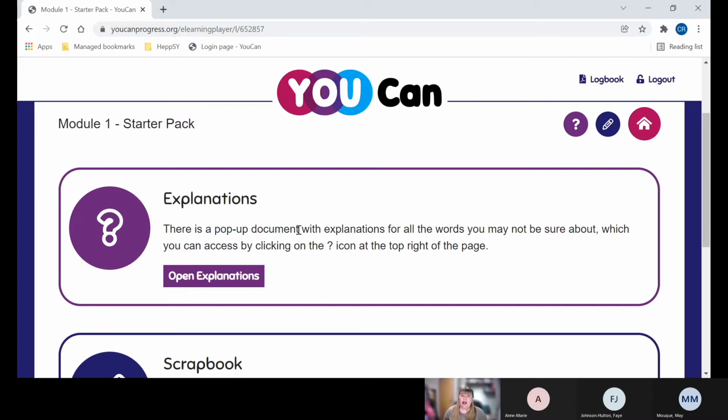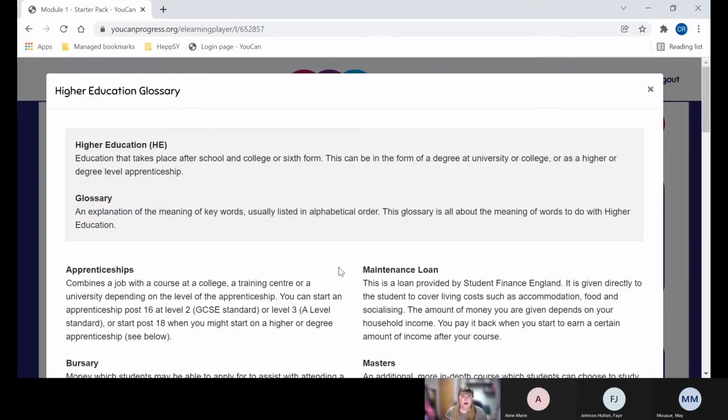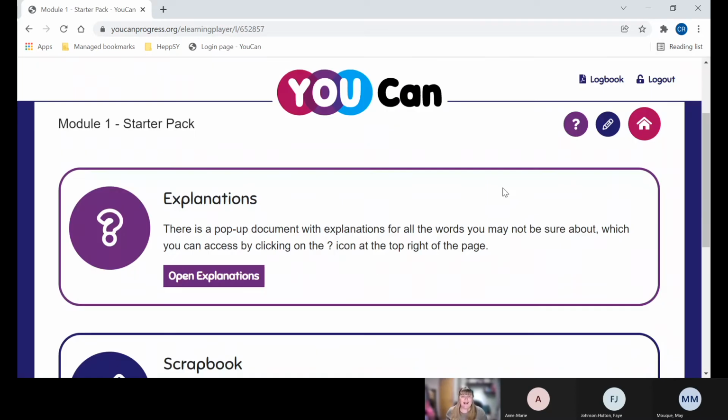And what's really unique about YouCan, and one of the things that creates a scenario in which students can use it at home, is this document called Explanations. If you open Explanations, you can see there's a higher education glossary, which takes us through loads of different keywords associated with higher education that students might not be sure about. They can access that at any time throughout YouCan by clicking a little icon at the top, the question mark, and that will open that up.